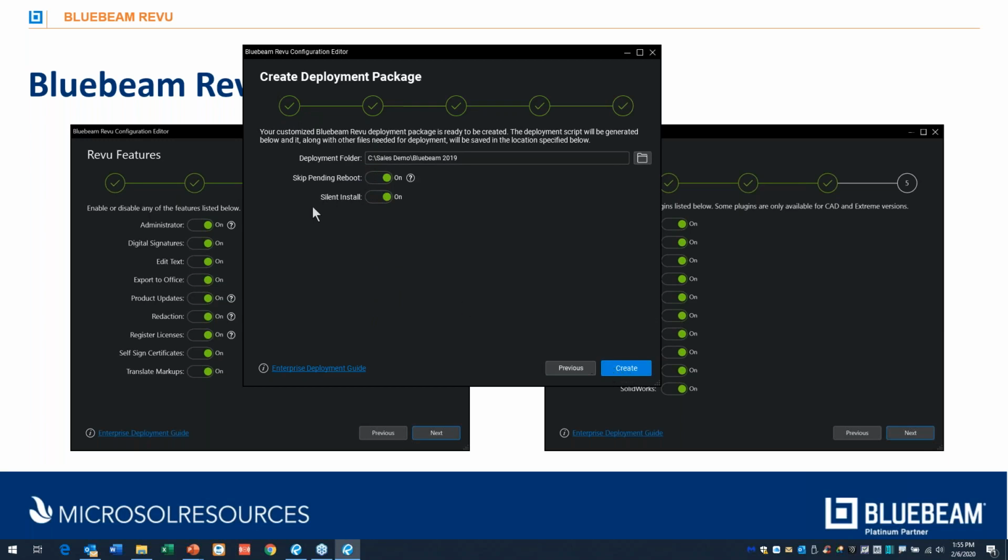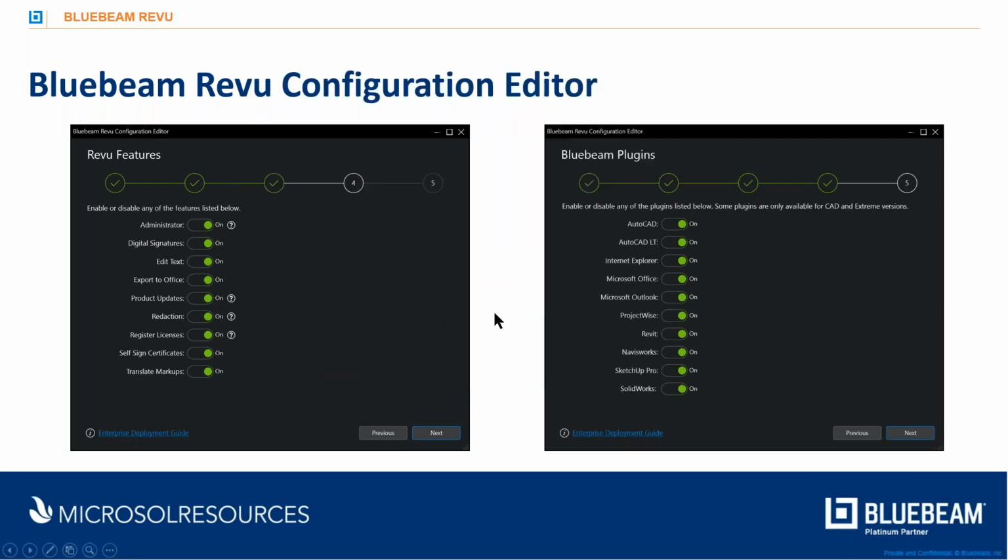And when you're finally done, you will be ready to create. I'm not actually going to create it, so I'll go ahead and go back to the X and say, I don't want to save it. But you don't have to be a programmer now to be able to configure Bluebeam for deployment.